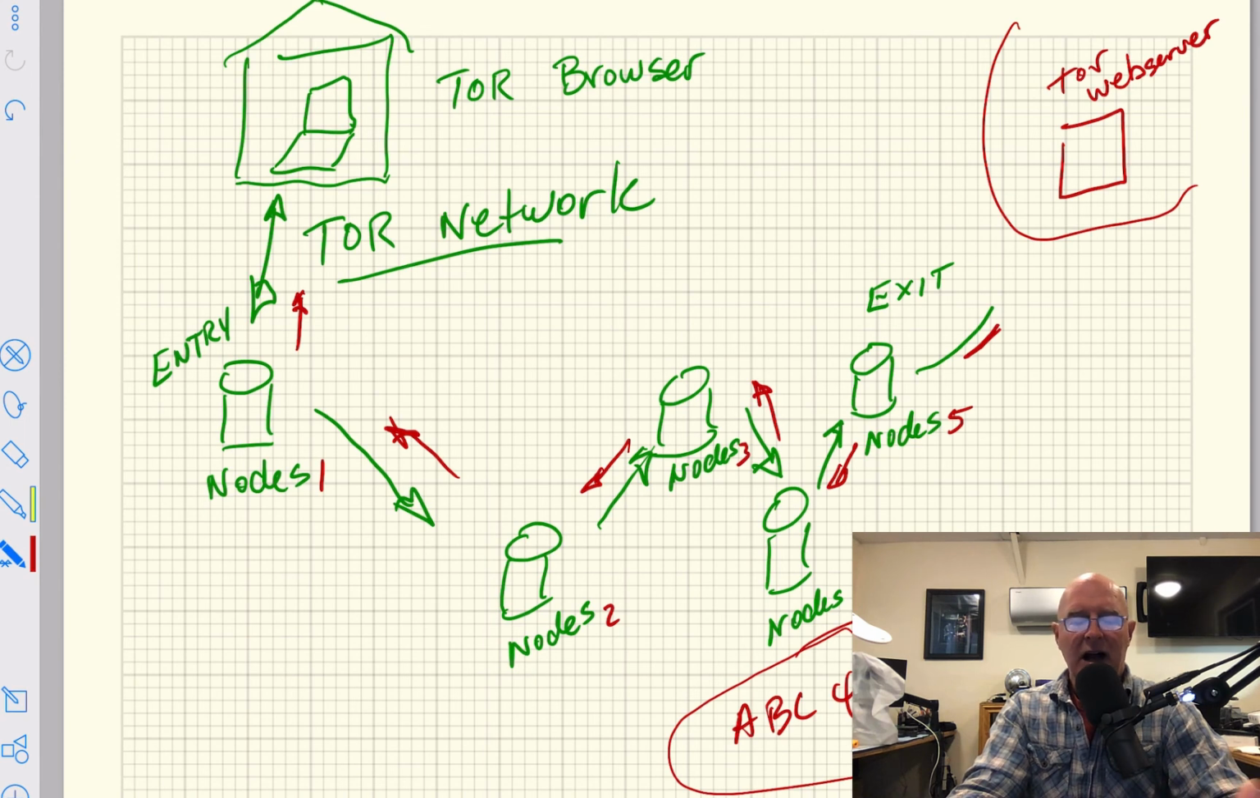Now, if I am actually on the dark web and I'm accessing a server that's on the dark web, well, that is pretty much untraceable. There's no way, because they don't even know where that server is on the dark web. Unless they have that full encrypted hash code that represents that server, they're not even going to know where that server is on the web.